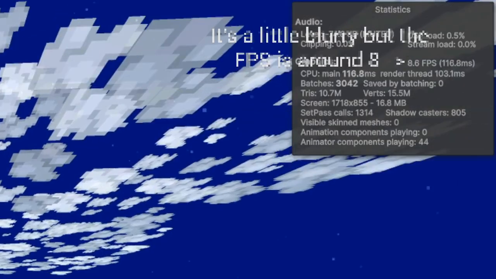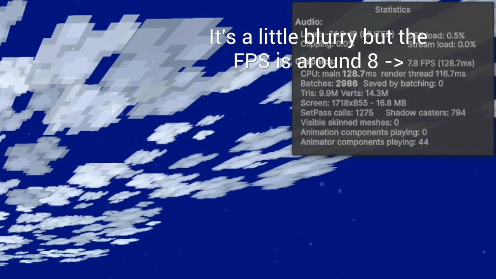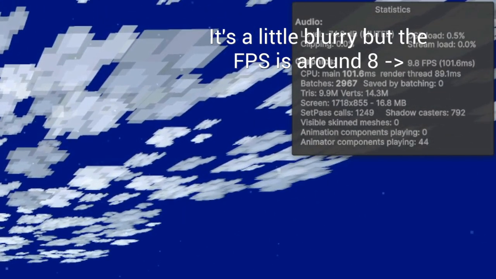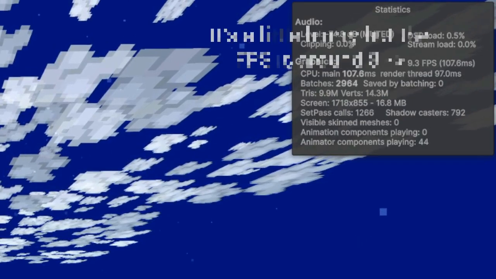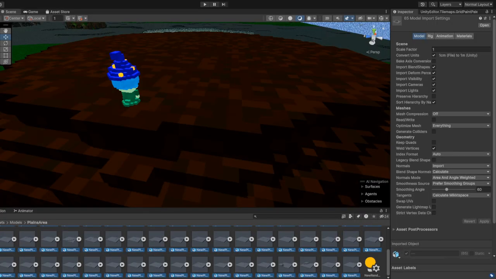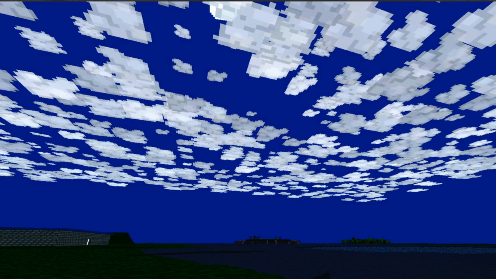Firstly, I made a model for the plains area. After I made the model, I imported it into Unity, my game engine of choice, and let's just say it wasn't very optimized at first, only getting around 4 FPS. To fix this, I decided to do 2 things. The first was turning on mesh compression to medium for all of the objects of the plains area.